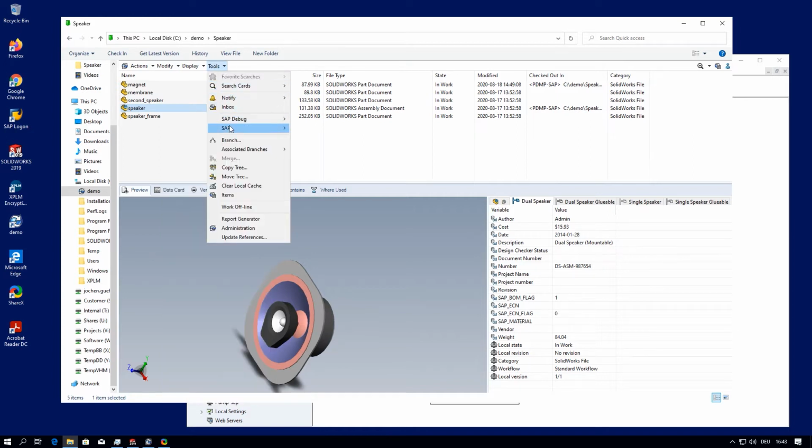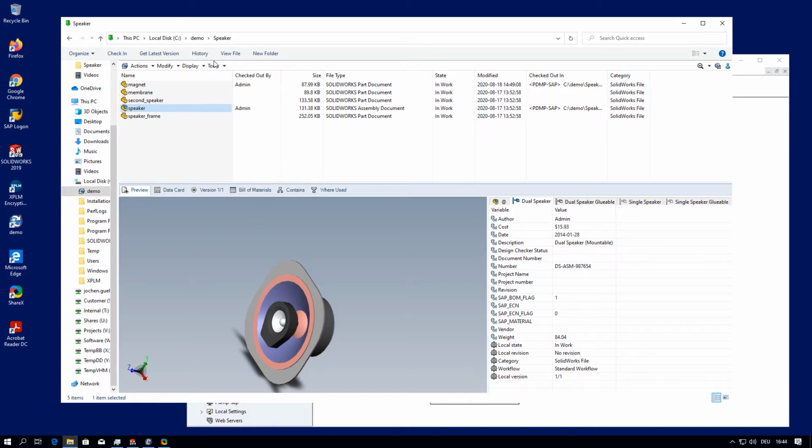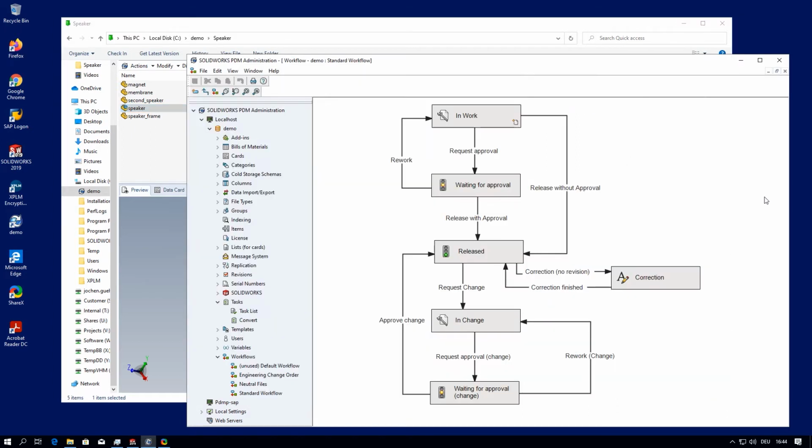Another option is the tool menu here, with a log on to and log off from SAP and information function. The layout and the multi-language description can be configured. Also, the integration can be triggered by using workflow transitions. Here we see a simple workflow used for assemblies and parts, which later in this demonstration we'll use for an automatic data transfer.